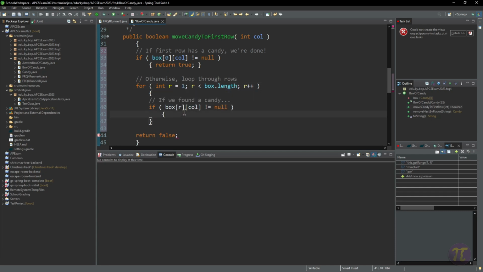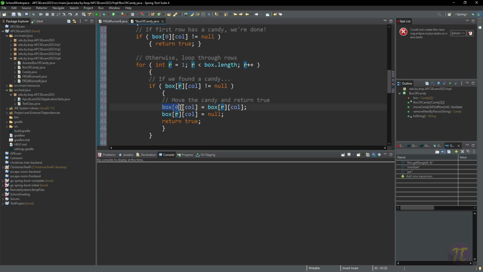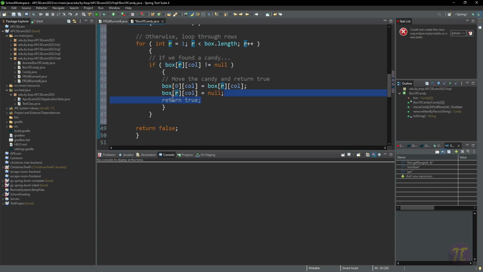Next, at that particular place, at the row and column that we specified, we're going to check to see if we find a candy. If we find a candy, we want to move the candy into the first box and return true. So whatever row I'm in, I'm going to move that into row 0 of the column. Then at that particular place, I'm going to set it to null, meaning it's empty, and return true. Once I've gone through, if I haven't shortcut it, I just want to return false because I didn't find any candy. Let me save that, and I can run the FRQ runner A.